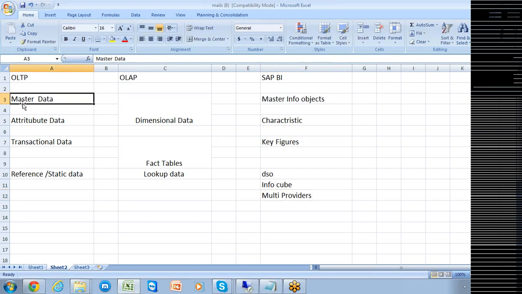In OLTP, we call this master data, attribute data, transactional data, and referential and static data. In OLAP, we call this dimensional data, fact tables, and lookup data. In SAP BW, we have master info objects, characteristics, and key figures.